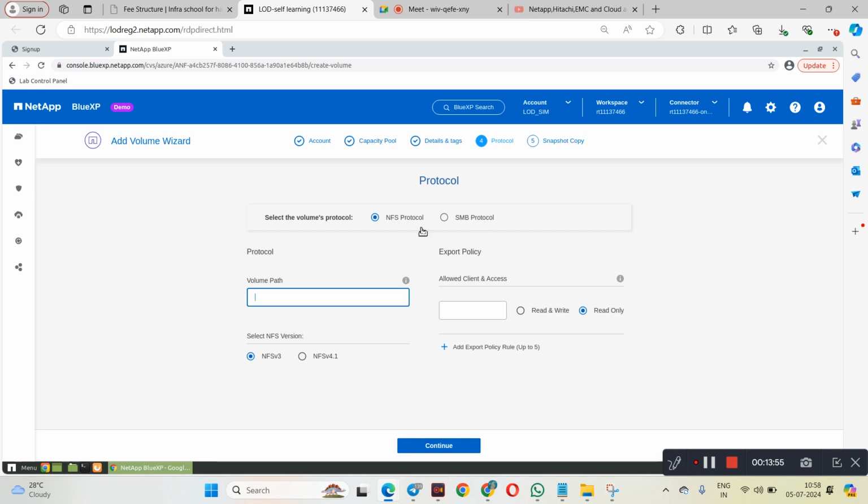I can create SMB NFS. SMB was there previously. It was possible with Azure during its initial days. Now they have introduced NFS also, so we can do both SMB and NFS. So I'll just show you NFS. Okay, so I'll just give a path NF underscore vol1, NFS VT. That's fine.